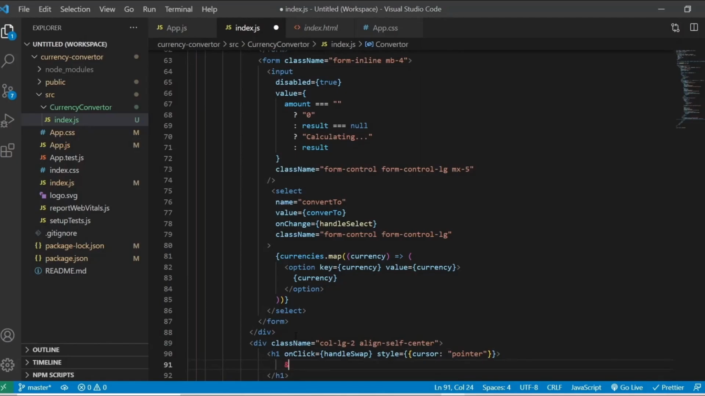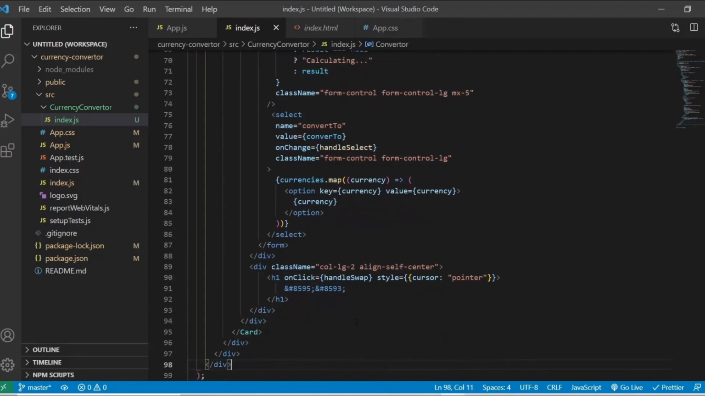That's it. Inline style is required for this. So I'm going to use HTML entities here. I'm giving ampersand hash 8595, the entity code that I have used here for down. So I'm using up and down here, up arrow and down arrow. These are the HTML entity codes for up and down.